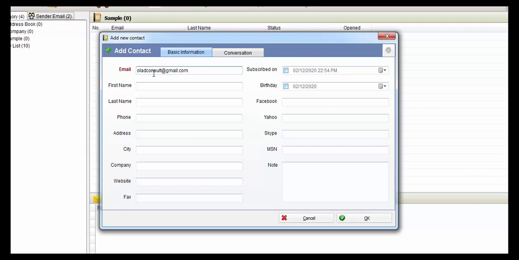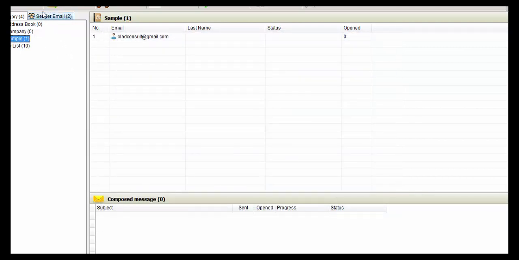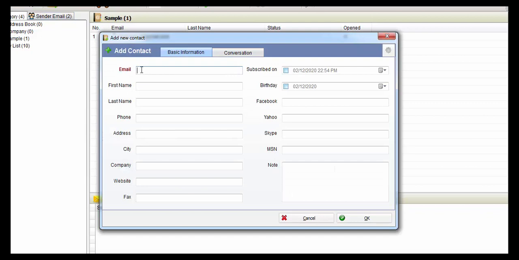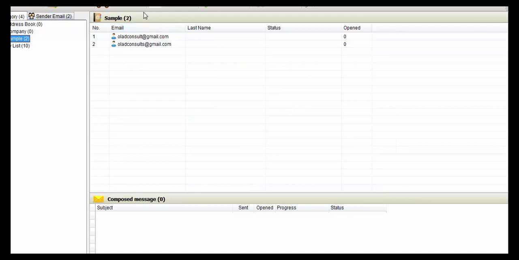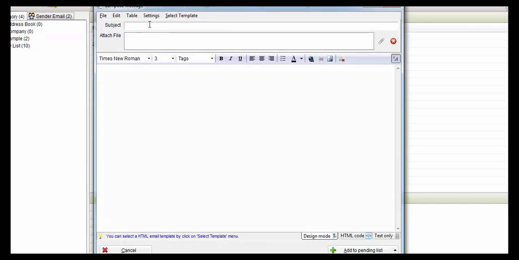First name. I don't need last name. Let me add another contact. Okay, let me just add another contact, and add this also. Now if I want to send mail, just click on compose new. Subject, now maybe hello. You can attach a file.